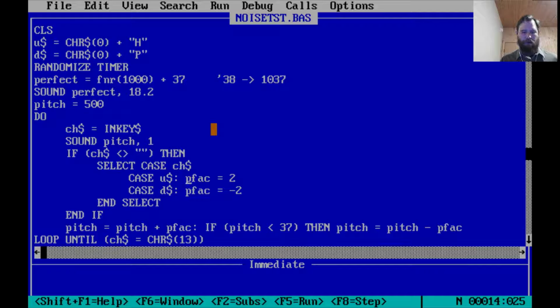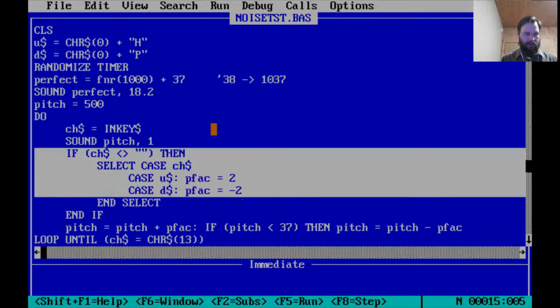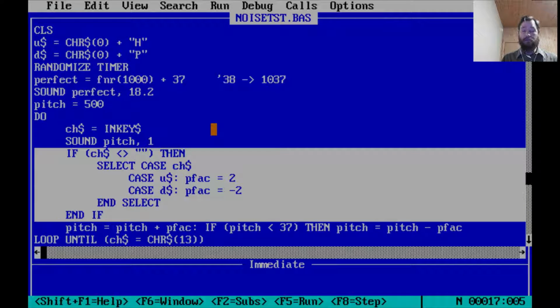And the upshot of all this: I only have to hit up once to set pfac to 2. And then every time through the loop, if I don't hit anything, it'll skip over this chunk here. But you'll notice I keep on increasing pitch by pfac, which in this case is 2. So to increase the pitch, all I have to do is hit the arrow up once, and the pitch goes up. And similarly, I only have to hit down once to have it start falling. So it moves on its own. I just give it direction.